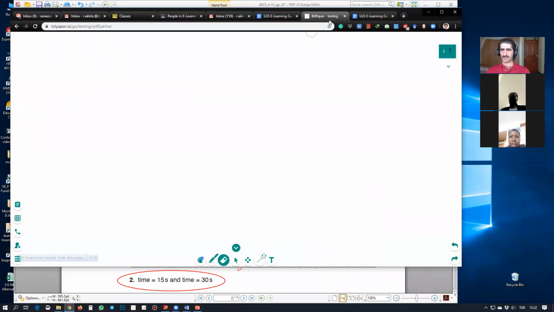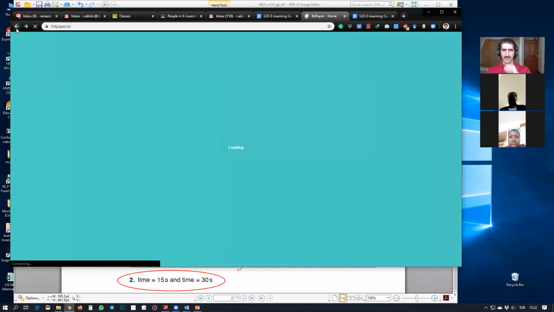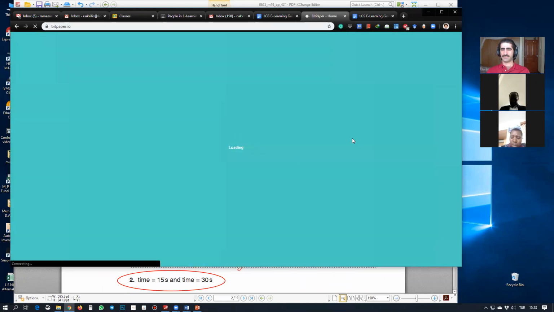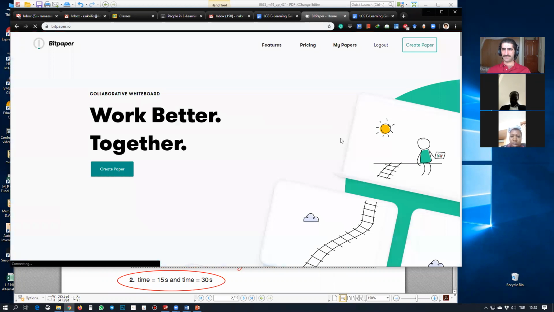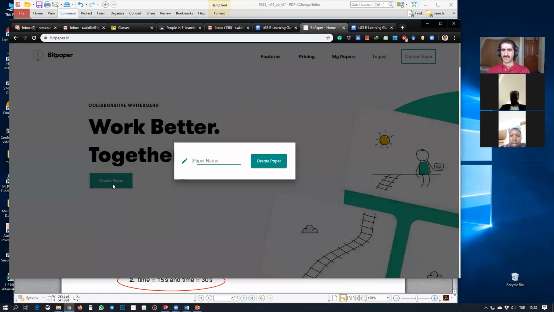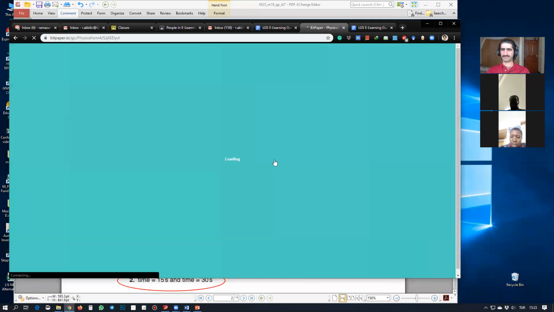Come here, or let me show this from the beginning. You can just write Bitpaper in Google search, Bitpaper Home. Now this is a very nice, free, easy to use tool. It's just like a smartboard on your browser. Say create a paper. You're going to give a name, let's say Physics Form 4. Create the paper.